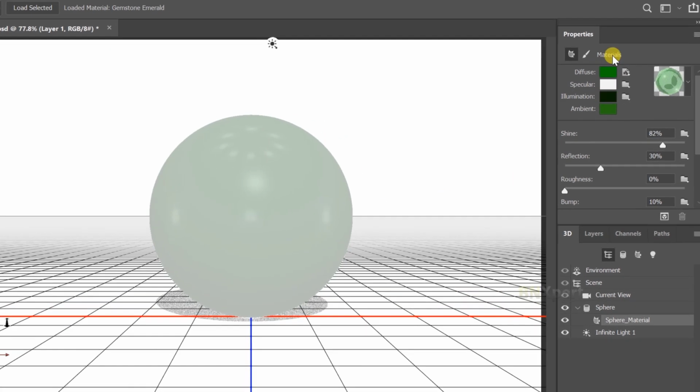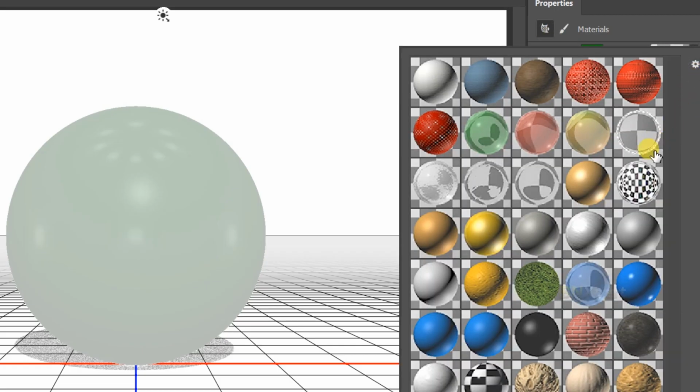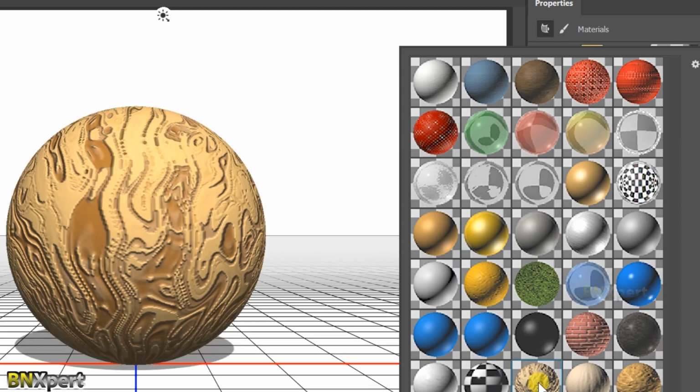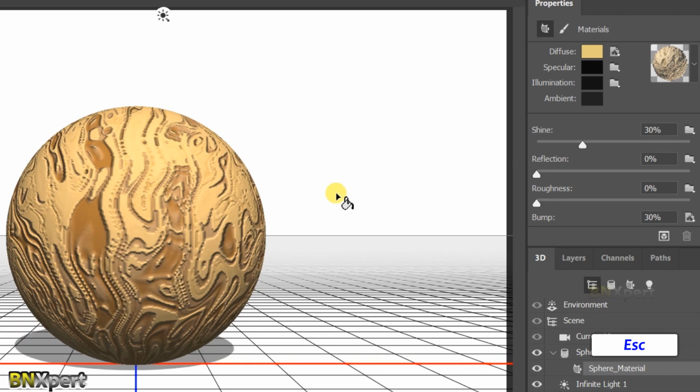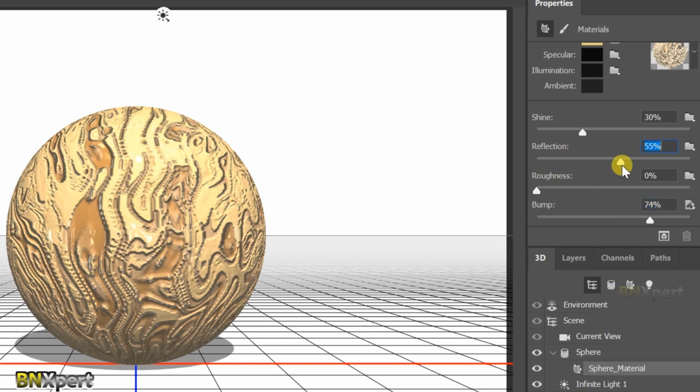Also, you can get the materials from the Properties bar at right. 3D, Sphere Material. In Properties bar, select Materials. Here we can directly fill the material as we click to select it. We don't need to click on the canvas again. You can change settings from here. You can change the bump value, reflection value, etc.